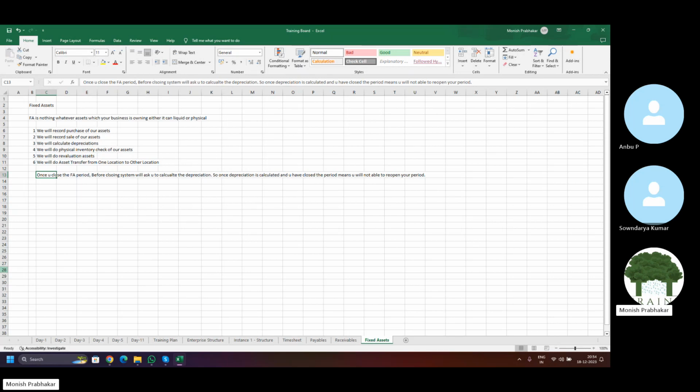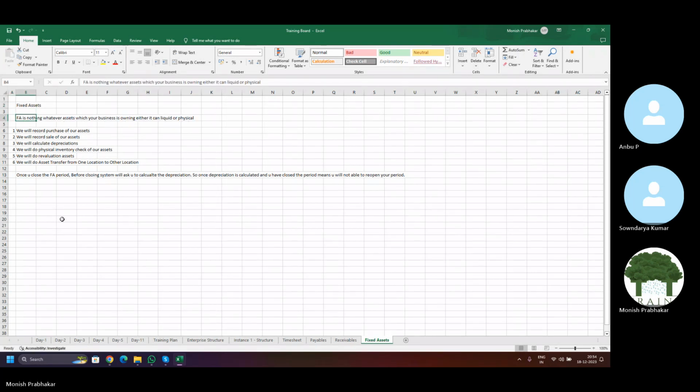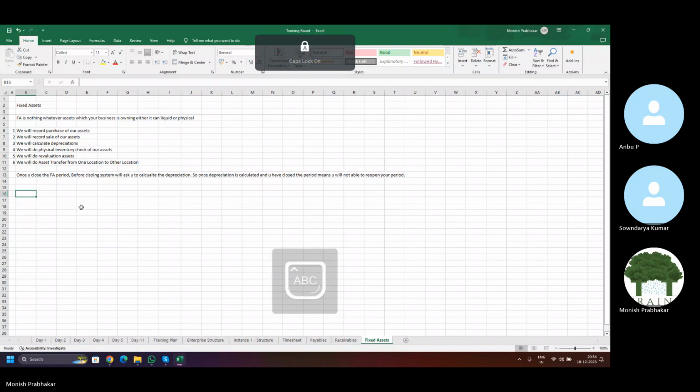I will show all these things in the system, but before that I just want to tell you guys, these are all the brief points about fixed assets. Okay. So setups, roles, like the asset accountant.